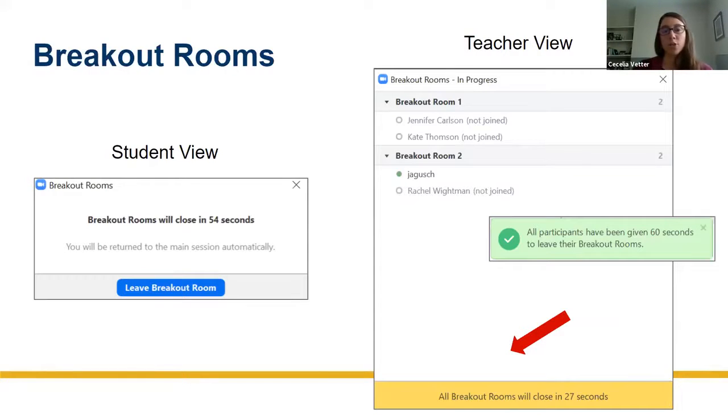or within 60 seconds they will automatically be brought back. In this teacher view on the right-hand side, you'll see that 3 of the students are in gray and it says not joined, and that is because those students are already back in the main group meeting, and we're just waiting on the one student who has the green dot next to their name to join. So you can see where your students are as they progress, but once you hit that 60 seconds, everyone will be brought back into the big meeting.